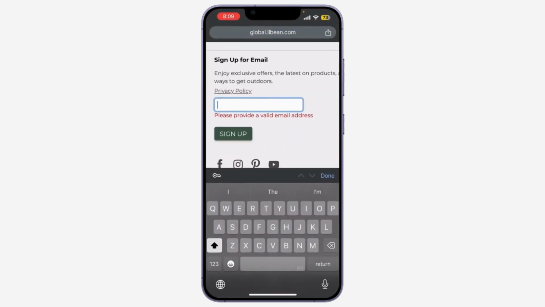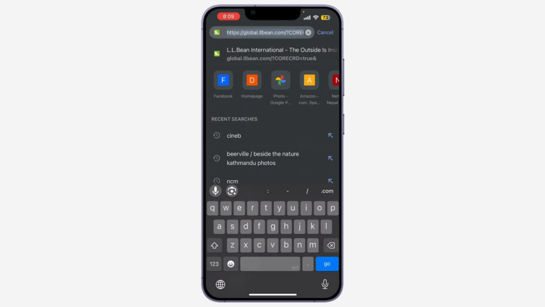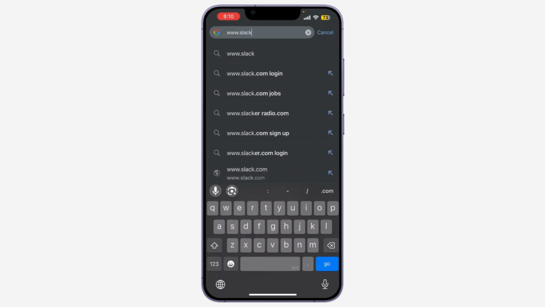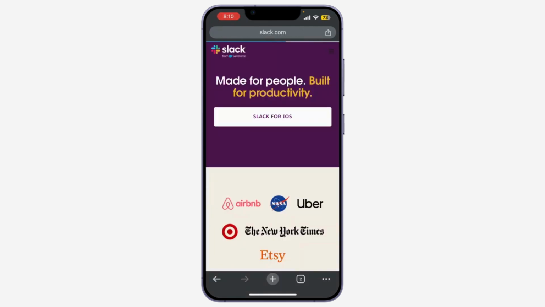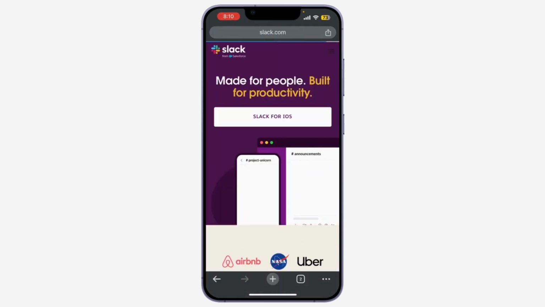Here, I'm using Google Chrome. You can use any browser you like. Next, type in the URL www.slack.com. Once you're on the home page, look for the sign in button in the top right corner.